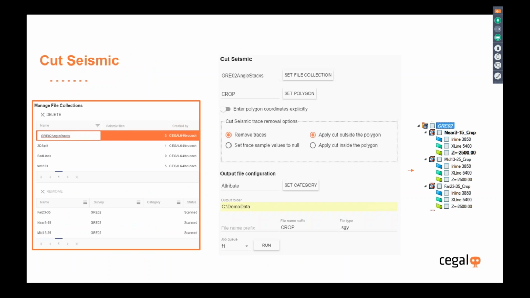So here's a quick example of the cut seismic in action. I've made here what's called a file collection, which is just a shopping cart of a number of different angle stacks from a particular survey, and I'll pass this into the cut seismic tool together with a polygon that I've drawn on the map, or I can enter coordinates if I want to. I run that and I then get 3 new cubes which are ready to be loaded to the application.